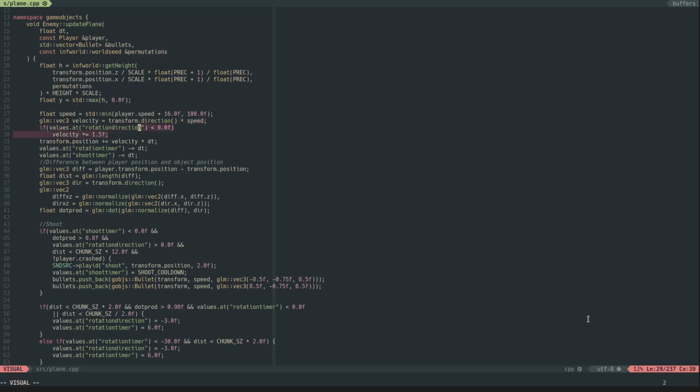This is just calculating the velocity of the plane, and if we're trying to turn away from the player, I just had it so that the enemy plane goes even faster, and this is just standard update stuff. We have some timers as well. I believe the rotation timer determines how long we have until we can turn around, so that the enemy plane actually pursues the player for some amount of time. And we also have a timer to determine how long it is until the enemy plane can shoot again.